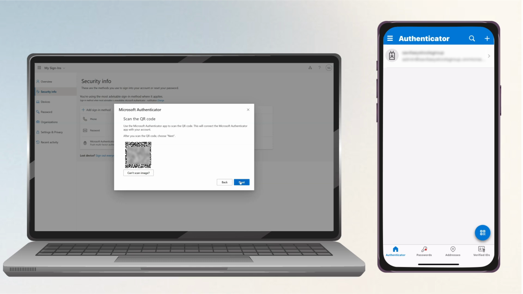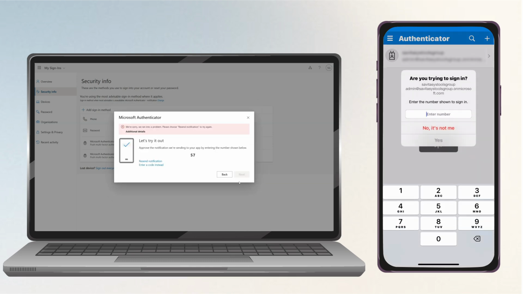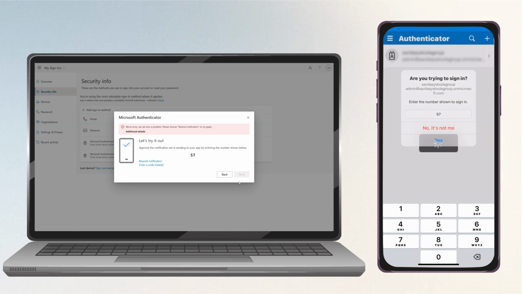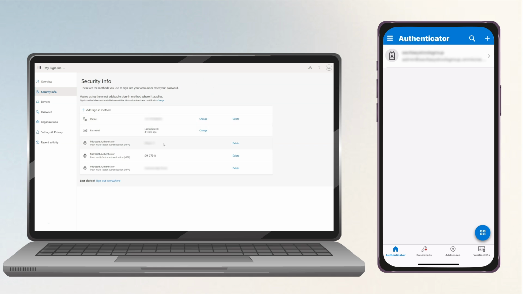Now, click Next on your computer. A 2-digit number will appear on the screen. Enter this number on your phone. Then tap Yes to approve the sign-in. The Microsoft Authenticator app is now set up and connected to your phone.